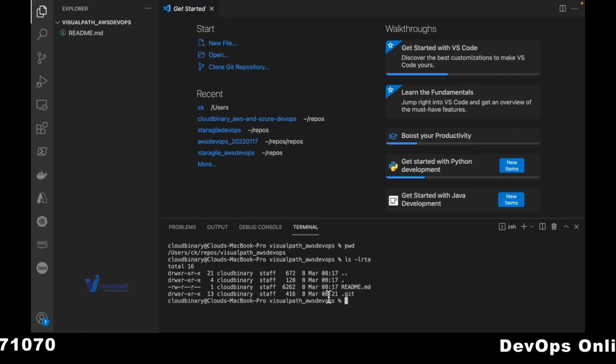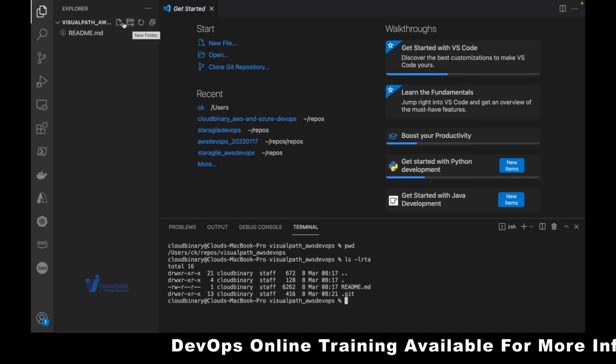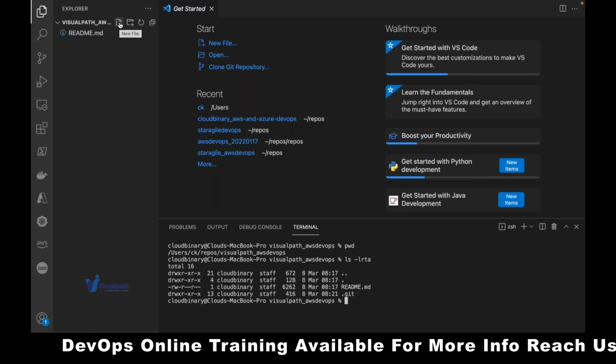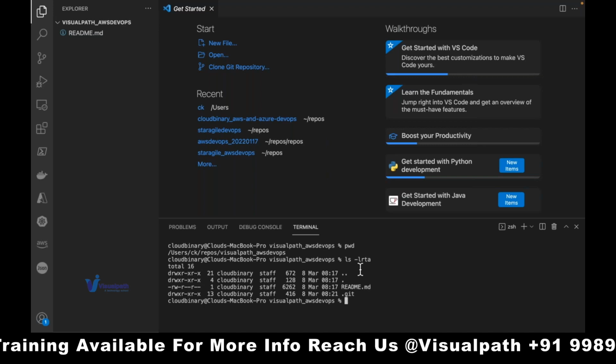I'll always work in two different ways here. Graphically, I can create a folder. This is a folder creation button, and this is a file creation button. I can create graphically, or I can work with the command line.